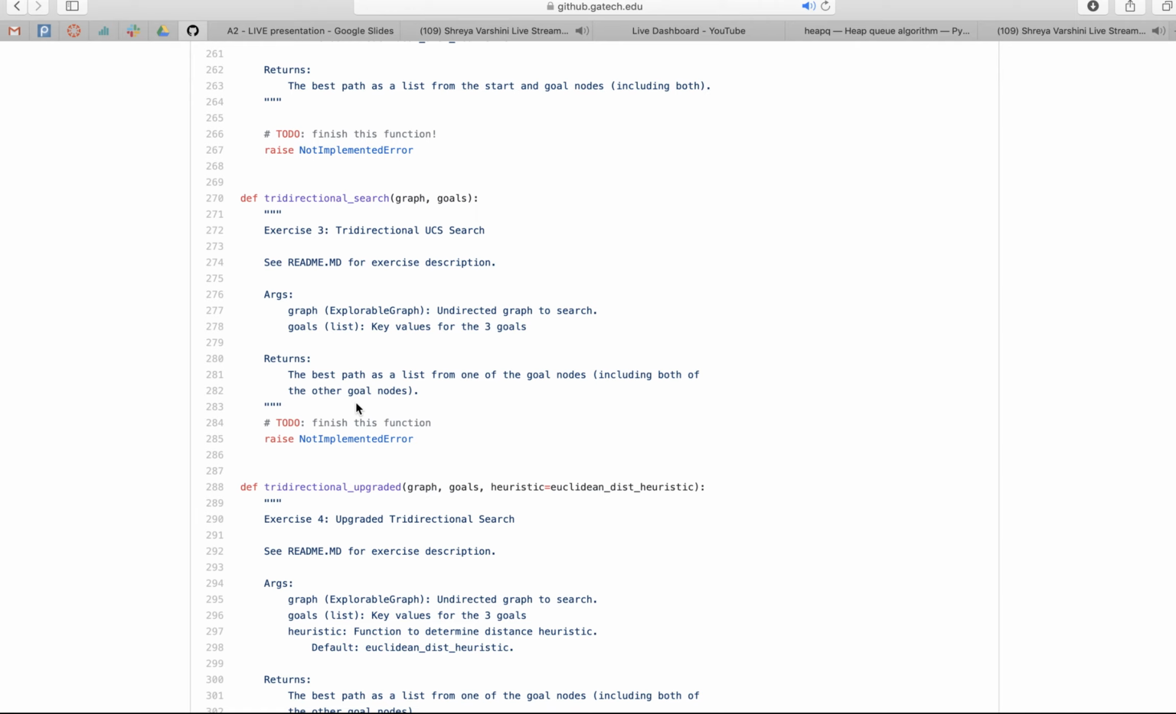Then coming to the tridirectional search, this is one of the advanced topics that we have for this assignment. It is also a research problem that Thad has been exploring with some of his students, so he is pretty interested in it. In bidirectional we expanded from two nodes towards each other. In this case, we are expanding from three nodes and trying to find a path connecting all three nodes. So if you have nodes given A, B, C, you can return either a path from A to B to C or A to C to B, whichever is the most efficient path that you find.